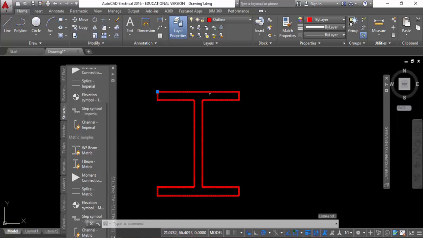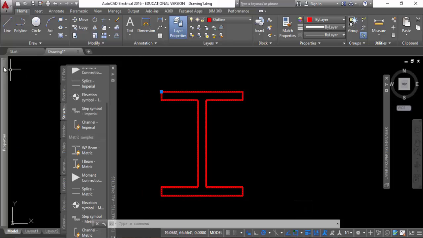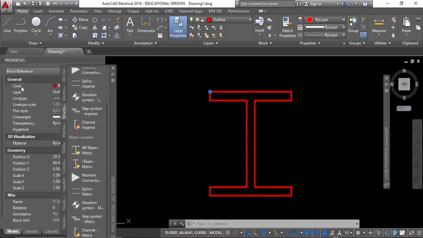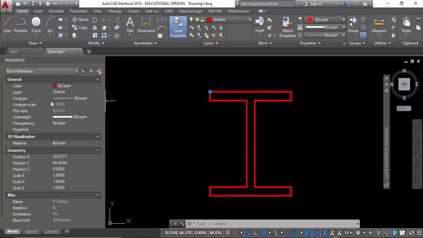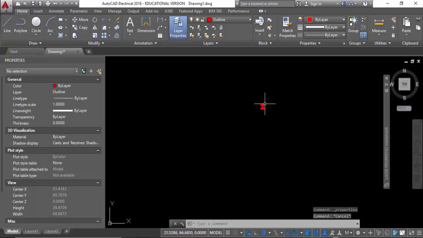So there, when I select it, there's my base point, and if I press Ctrl 1, here's my properties, and there it tells me block reference. Okay, so there's my block reference because I've selected it. And let me just keep that on that side there. I'm going to close that. Okay. I'm going to press escape, so there's no selection at this point in time.